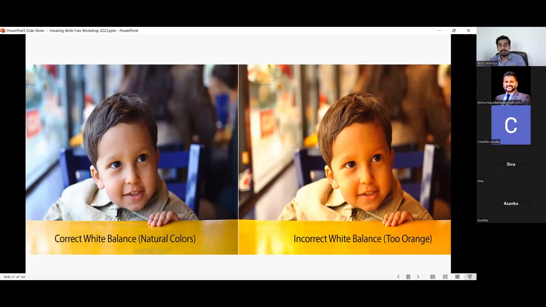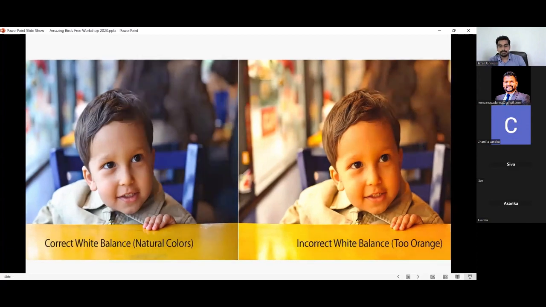So this is, you can see the right picture of this child is incorrect white balance. Do you really like that too orange skin tone? For some movies, artistic, yes, but look at the left side image. It's the corrected white balance. So you put it into editing software and correct it so that this child's skin tone looks the right color and the white in the picture looks white.